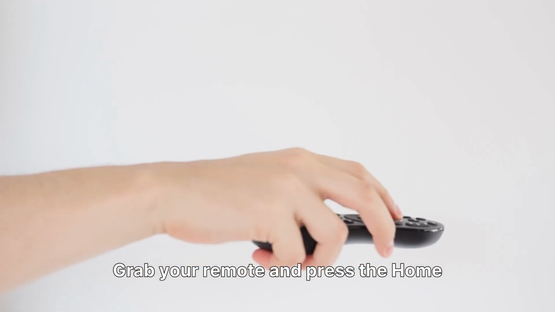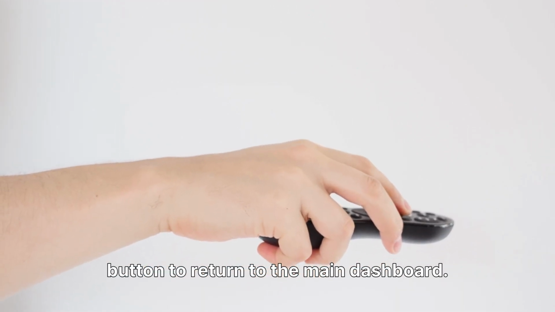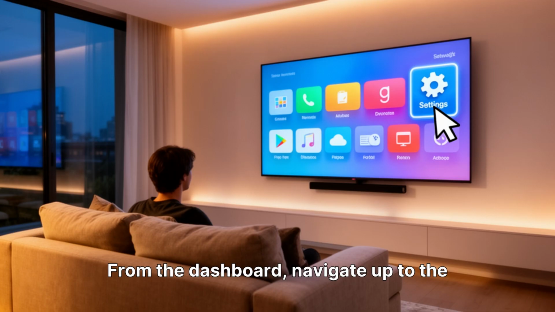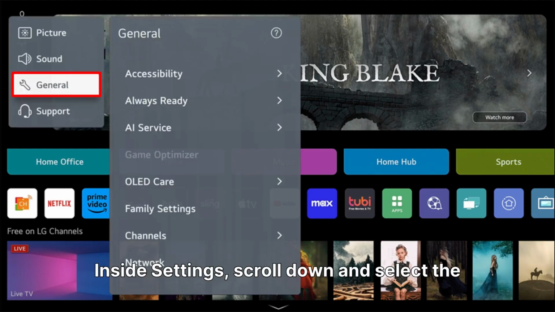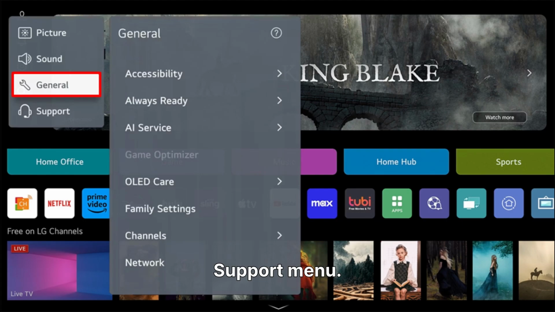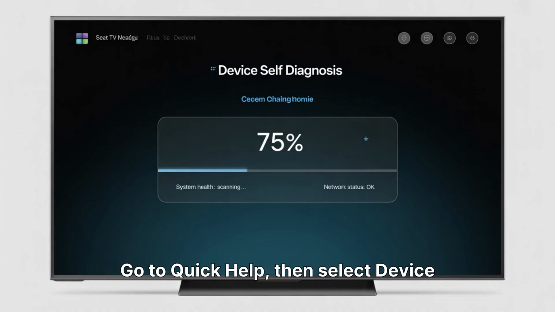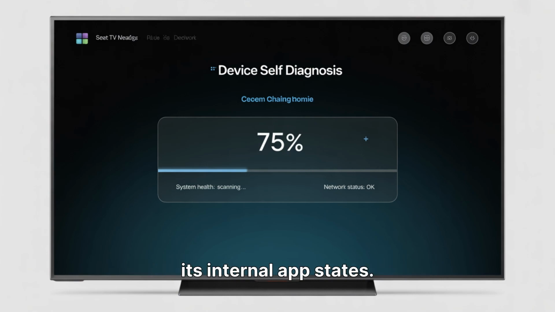Grab your remote and press the home button to return to the main dashboard. From the dashboard, navigate up to the settings gear icon in the top right corner. Inside Settings, scroll down and select the Support menu. Go to Quick Help, then select Device Self-Diagnosis to let the TV refresh its internal app states.